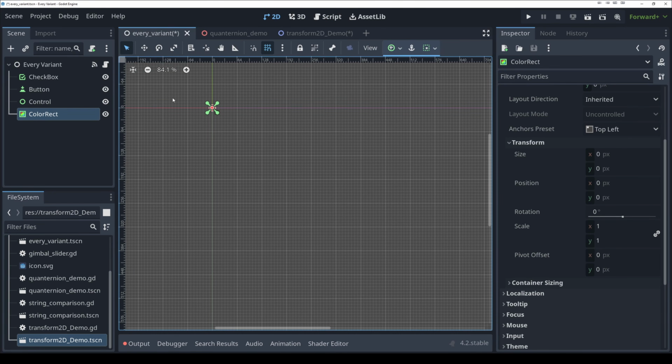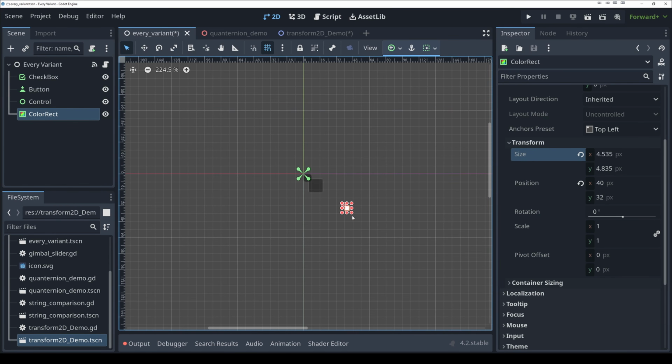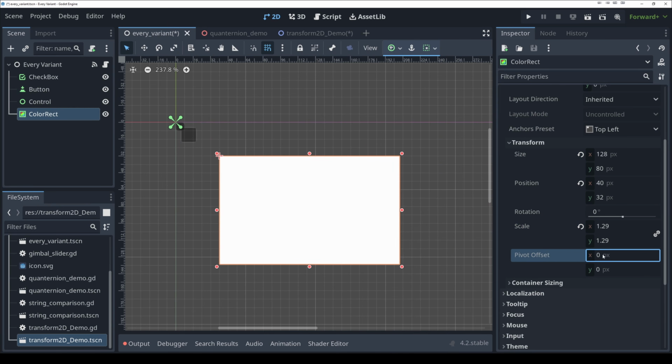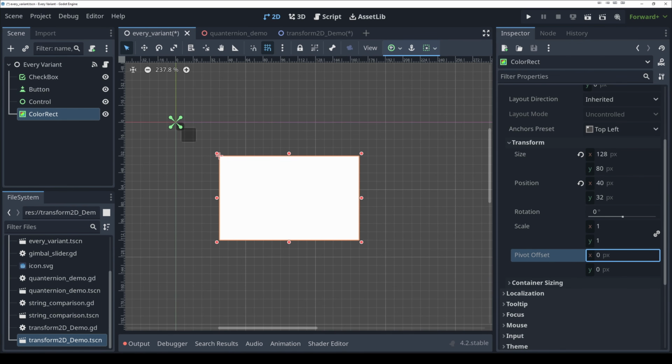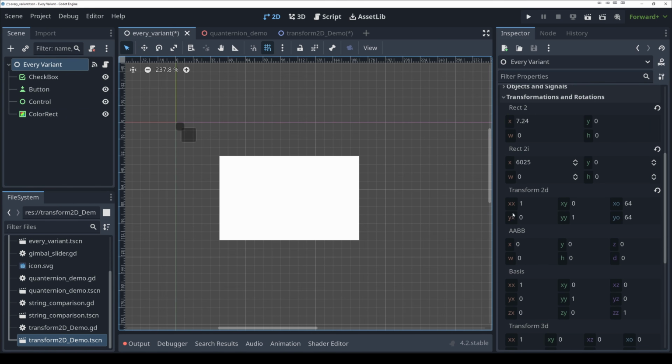So if I come into this 2D scene, you'll see I have a color rectangle. It's got a 0 size. There it is. And I can move this around and I can snap it to different sizes and positions and scales and a pivot offset. What even is this? Yeah, there's a lot of various things that you can do here, but under the hood, a transform, just like a rectangle, is a couple of vectors. This one has 3 instead of 2.